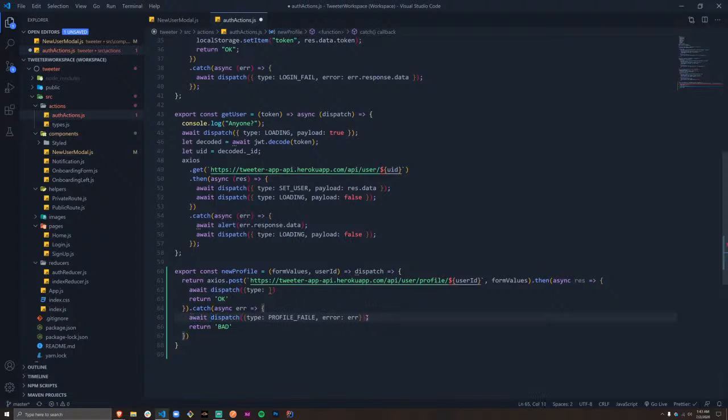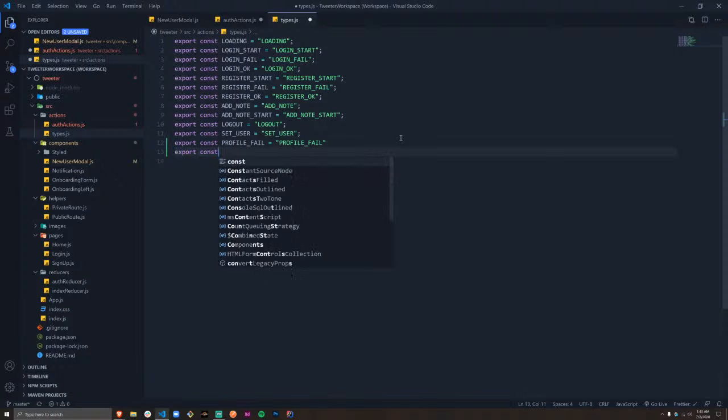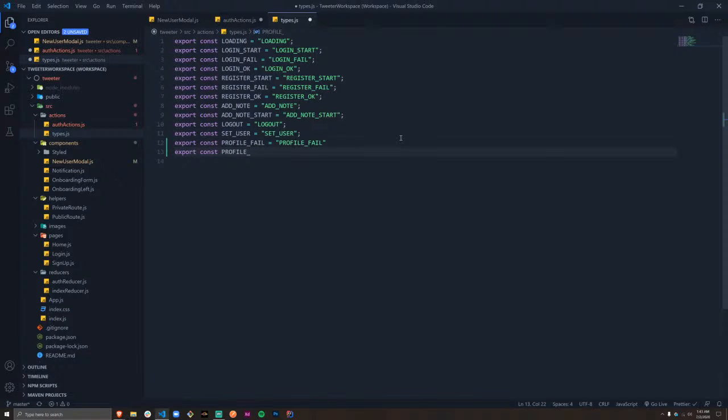But we do need to make these new types, so that's the biggest thing with working on this type of stuff. You gotta put in like 5 different files. Export const equals that. Let's do it again. So let's export const profile. Okay, equals profile.